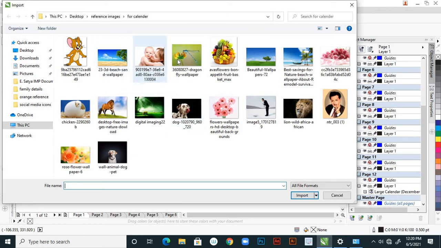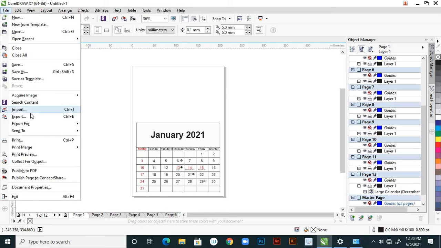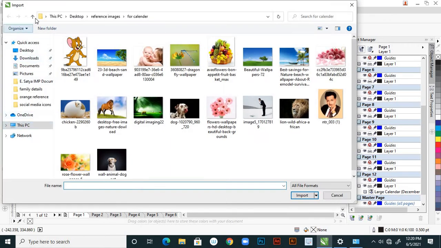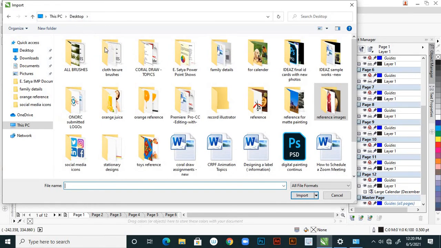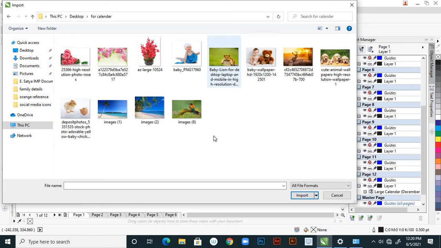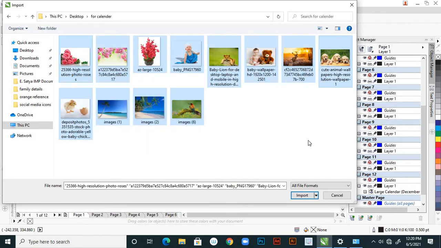Suppose this is 2, 3, 4, 5, 6, 7, 8. Not, yeah, okay, I'll use this. Suppose 1, 2, 3, 4, 5, 6, 7, 8, 9, 10. Instead of this, I want to use another one. File, import, from desktop. So here for the calendar, yes, these are. So 2, 3, 4, 5, 6, 7, 8, 9, 10, 11, 12, right? So these are the 12. Select them and import.